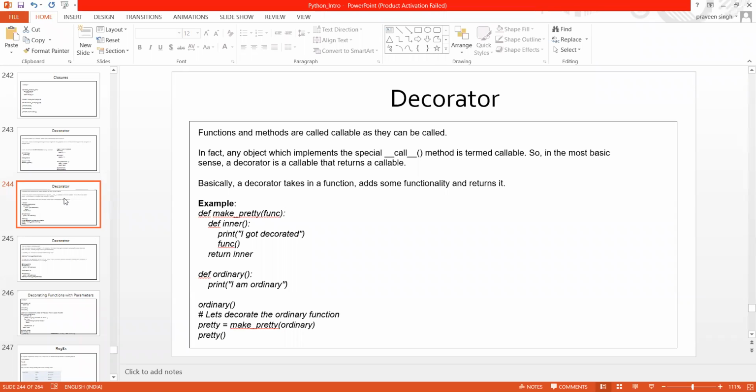I know it is a very confusing term, but you have to learn it properly. What I'm trying to say is, functions and methods are called callable as they can be called. Wherever they are getting called, those functions and methods need to be callable. Any object which implements the special call method is termed a callable. So in the most basic sense, a decorator is a callable which returns a callable.